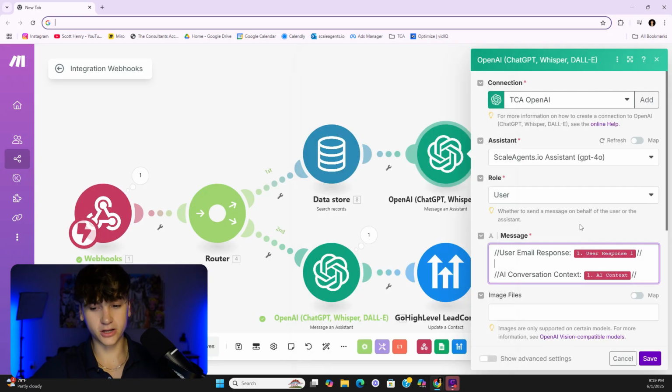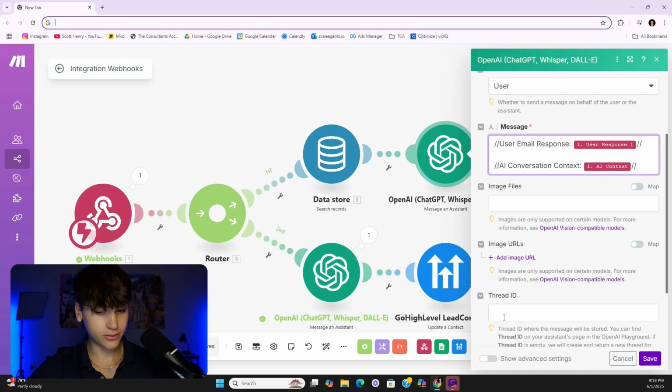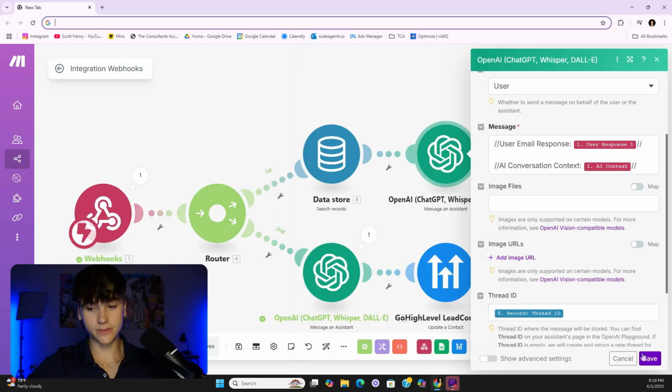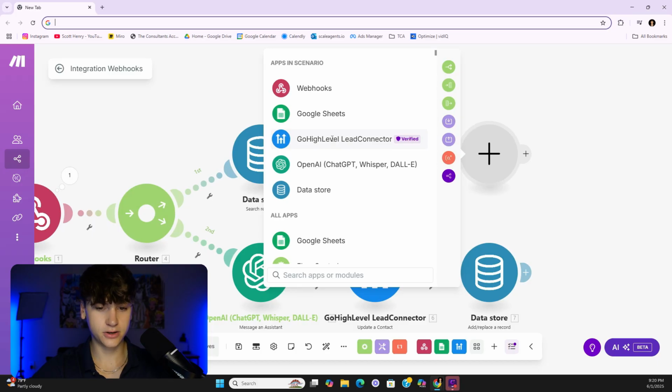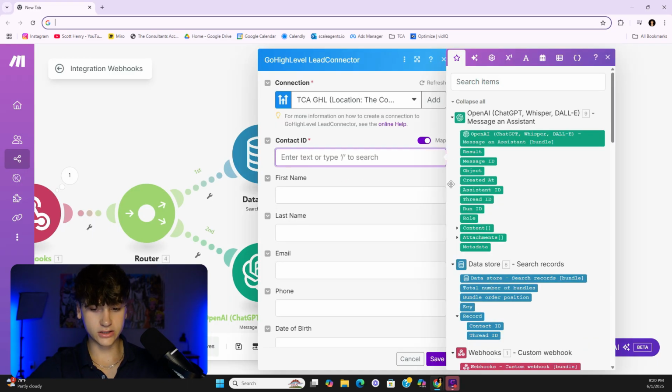For this example, we're going to leave it as is because, again, it's going to understand that there was previous history behind it. The difference, though, scroll down to thread ID, and then notice this is that new record data store we set up. Click thread ID. So now every time it taps into here, it'll know to re-tap into that previous conversation. Go High Level, update that contact ID again. So add contact ID here.